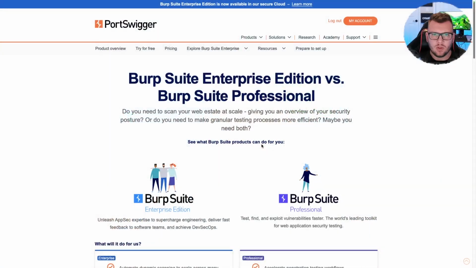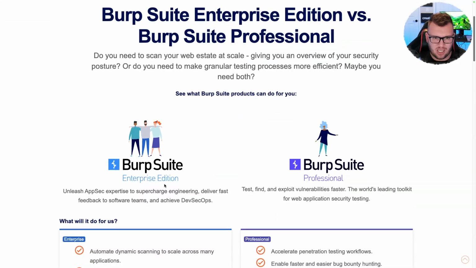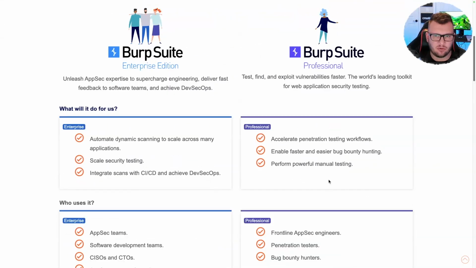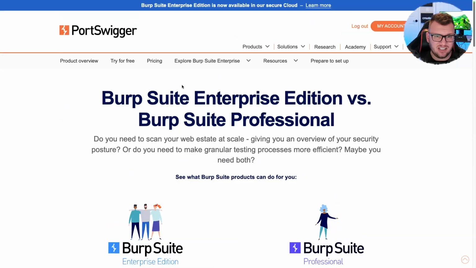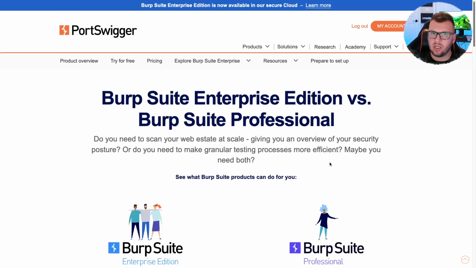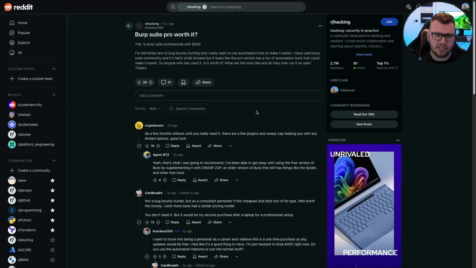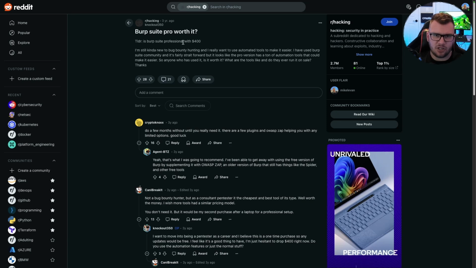All right, so first things first, on the PortSwigger website, there is a side-by-side comparison for the Enterprise edition and the Professional edition. At least from what I could find, they don't have any that compare Community with Professional. But I did pull up a couple of Reddit threads here, and we can see some people asking about it. Somebody says, is it worth it? Because it's $400. So in reality, if you have the extra cash, feel free to pick it up, and hopefully after this video, you'll be able to make the determination of whether you should buy it or not for what you're doing.